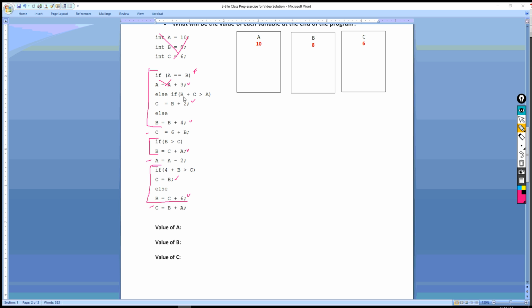And the else if clause is B plus C greater than A. Well, B is 8 and C is 6. And so this is 14 greater than 10, which it is. And so else is going to be ignored here. And there's only one line that can be part of the else clause, because there's no curly braces. So C is assigned whatever B is, which is 8. 8 plus 2 is 10, so 10 is now assigned to C.